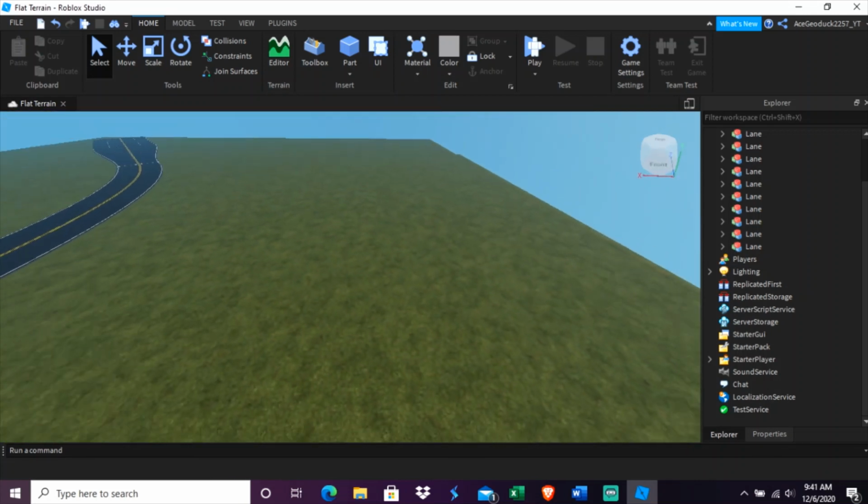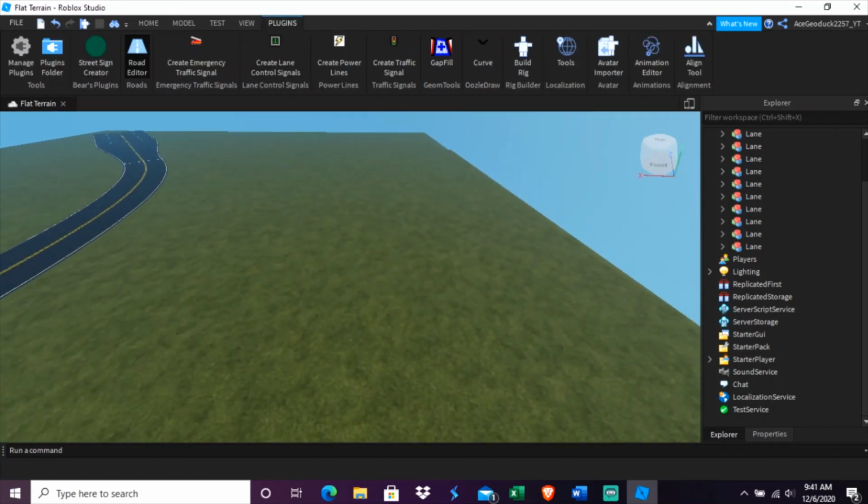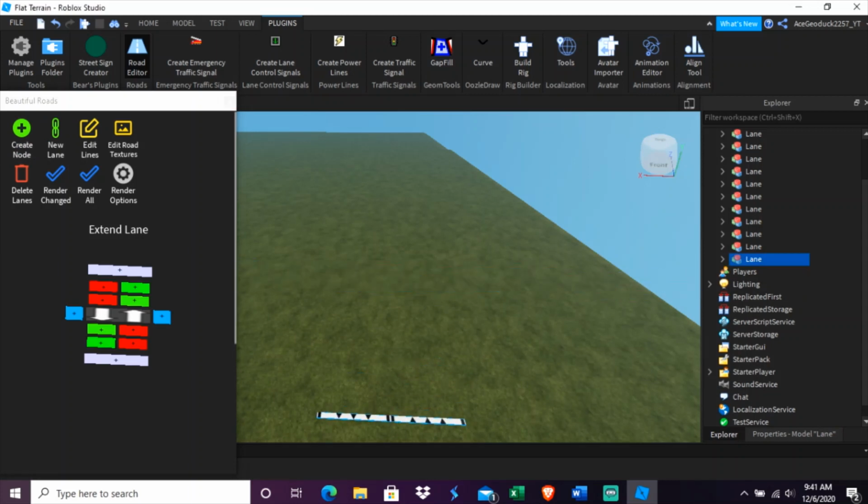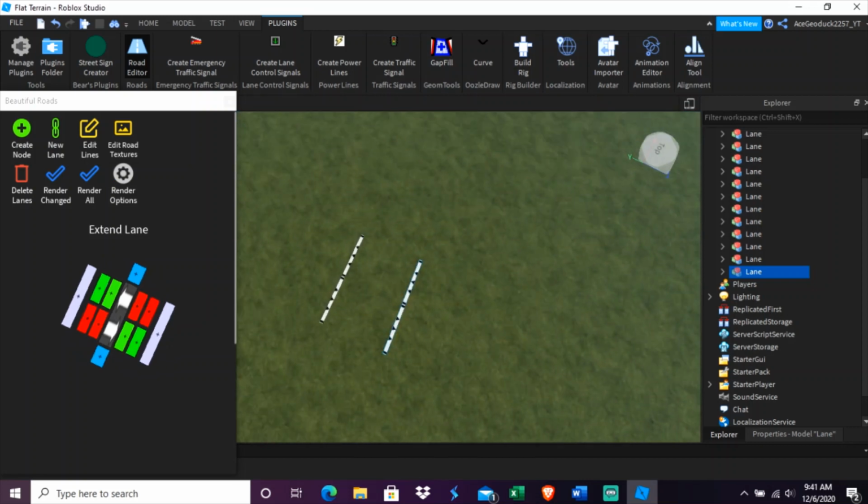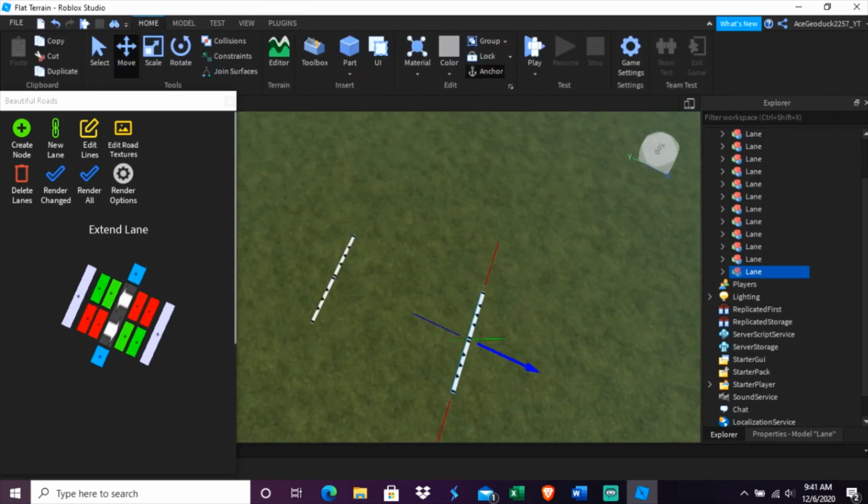So what we're going to do now is, again, create a new node, new plugin. This is just going to be a standard intersection where it has 2 lanes going in either direction and then perpendicular either direction. Just like that. All I have to do is just extend it out, just like so.